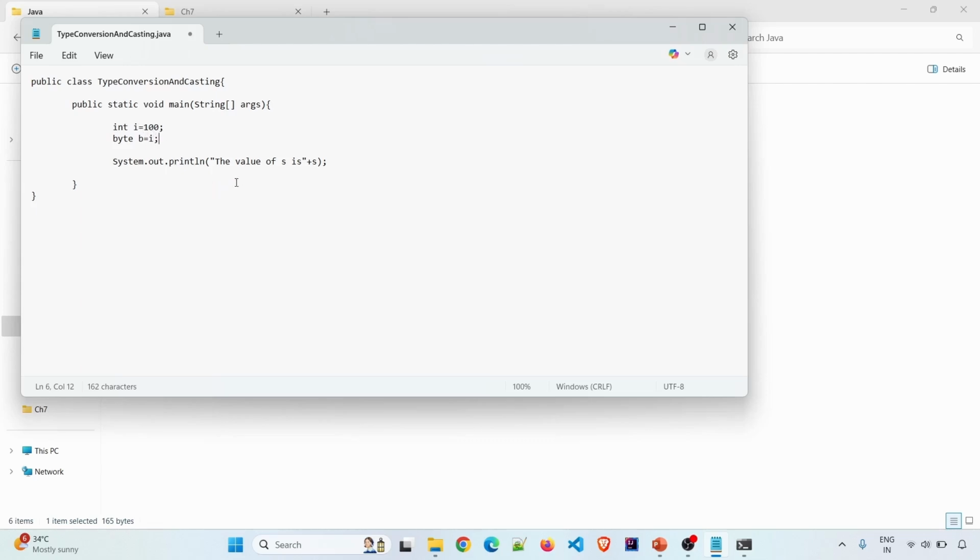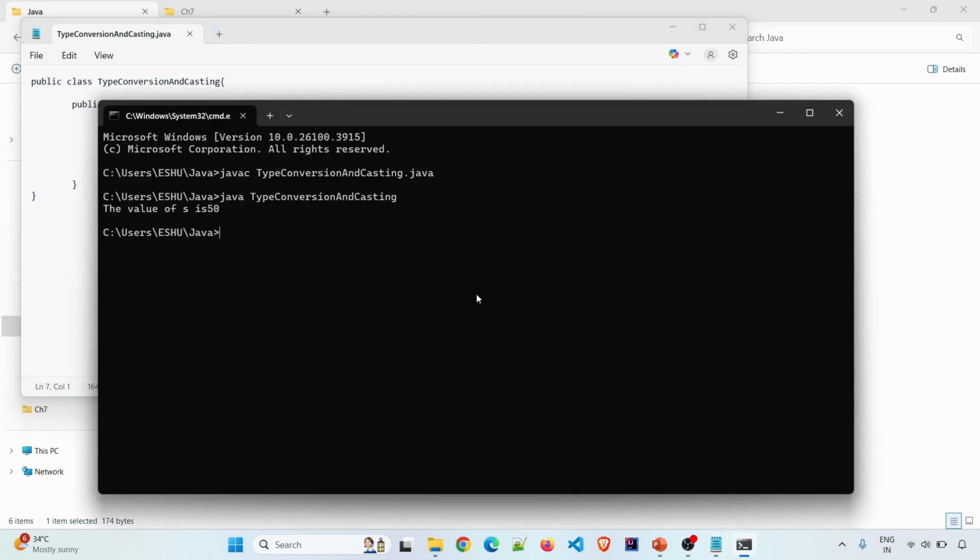Now let's compile and see if we are getting the output or not. So the value of b is b. Let's save it. Go to command prompt.